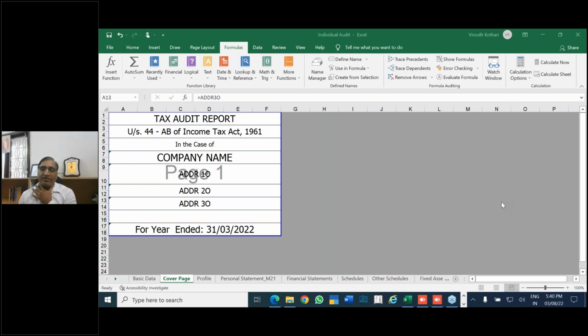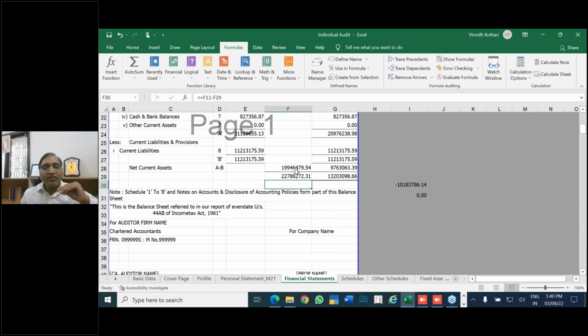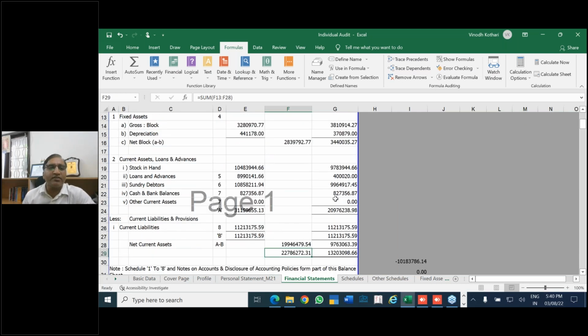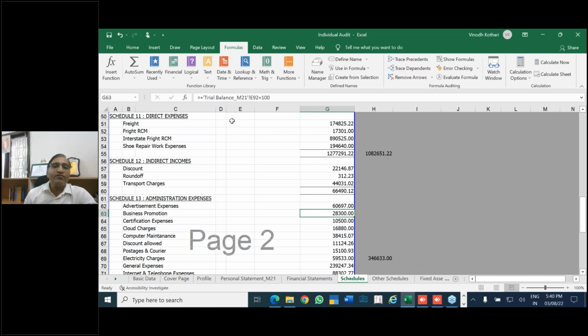Okay, trace dependents and precedents. One minute. Okay, what are trace dependents and trace precedents? See, there is a formula. You want to check from where this formula is coming. So here it is very easy to find out. Some places it will be a little complicated. Okay, this formula, this trial balance. Here if I am having 2 or 3 formulas, okay.